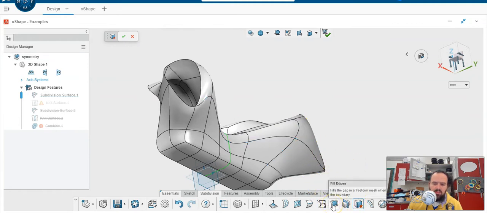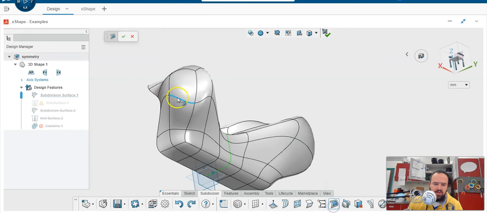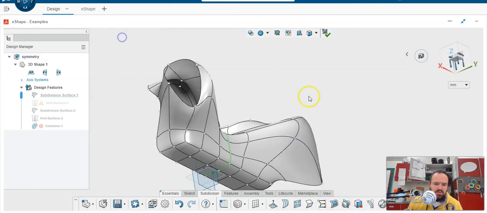So I have fill edges. And if I choose fill edges, since I had that selected already, it just filled all those edges. Or maybe I didn't finish the delete. I'm not sure what happened there. Let's see. Finish the delete. There we go. And then fill the edges.